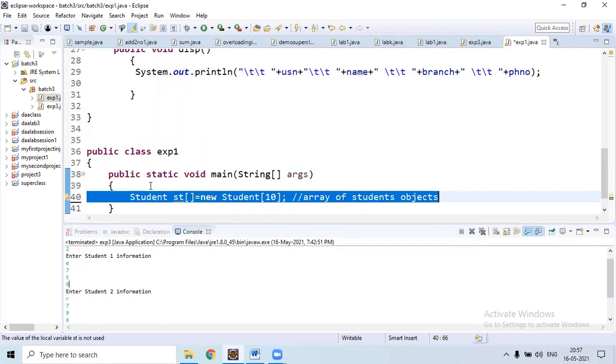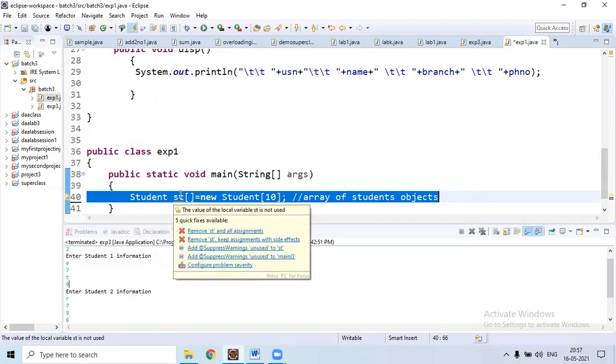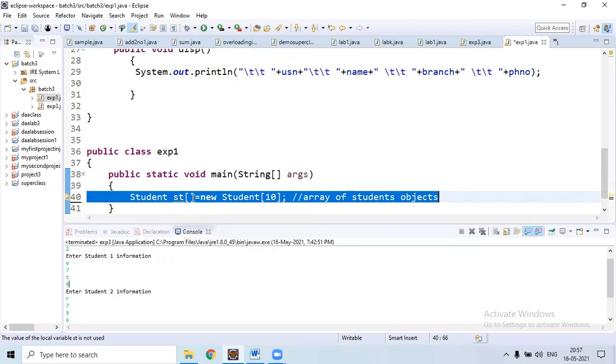To create n student objects, we need to create an array of student objects. To create an array of student objects, use the class name followed by the array name. st represents a student array. Then opening bracket, closing bracket, that represents a single dimension array. Equal to new student of 10. This will create 10 student objects.